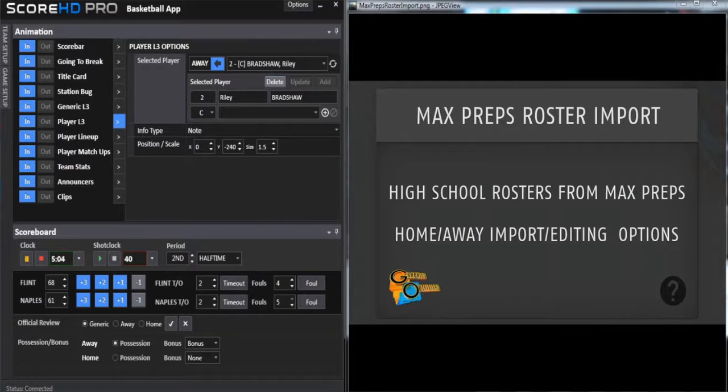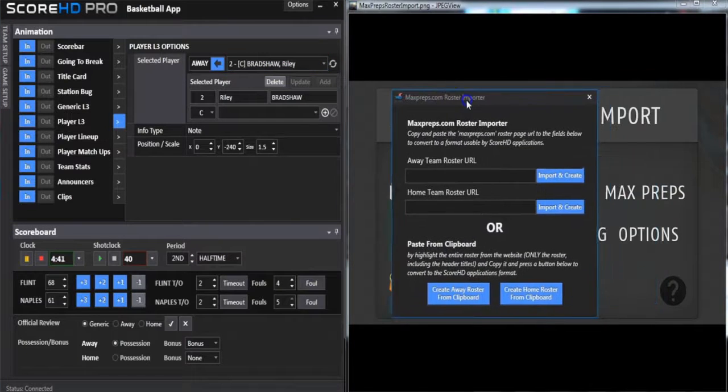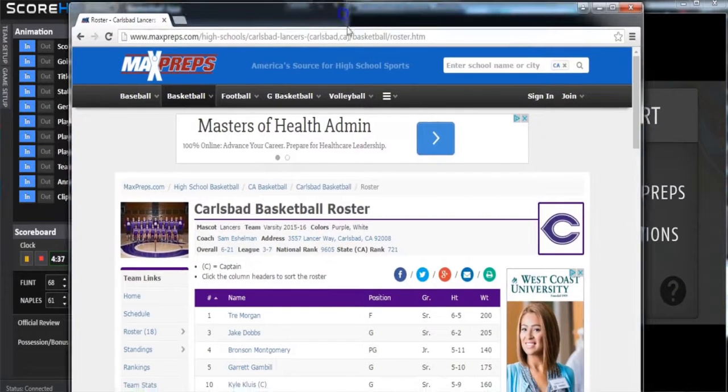Next, we'll move down to our player lower thirds, where we need to put our roster information in. We can either put it in manually for the players for the home and away team, or you can also do that through using a couple of different import techniques. The one we're talking about here will be using the Max Preps roster importer that we provide free of charge with ScoreHD. This will basically take the rosters that are located on the Max Preps webpage.